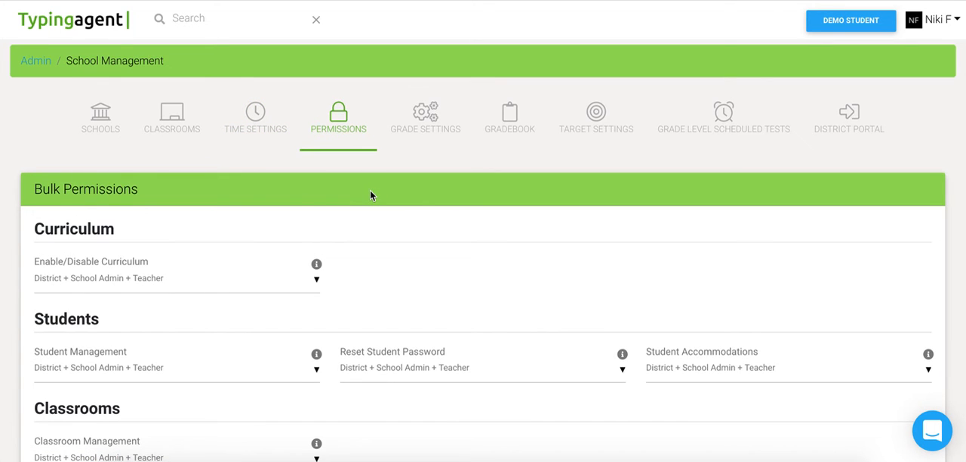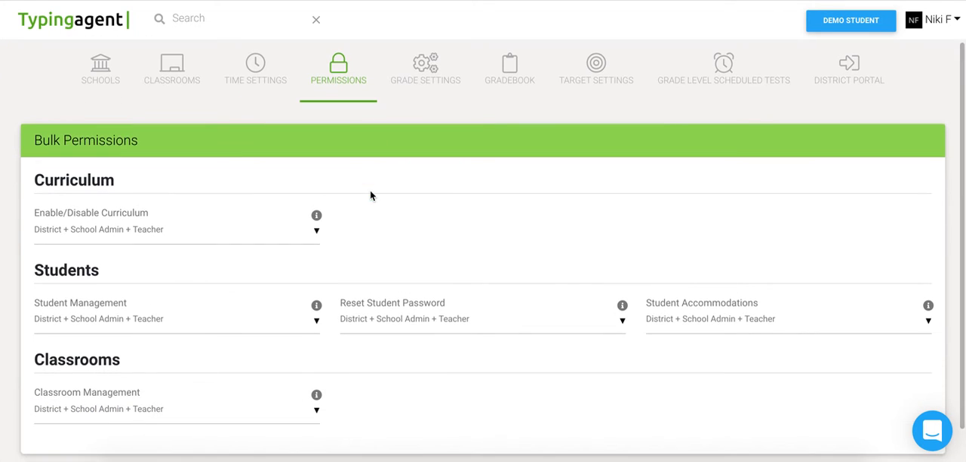Coming over here to permissions, we find that we're able to adjust who can do what in your program. If you've got a teacher who needs a certain student's words per minute and accuracy to be just a little bit lower, that teacher will be able to set that, given that you have the student accommodations ability set to where district admins such as yourself, school admins, and teachers can set those too.